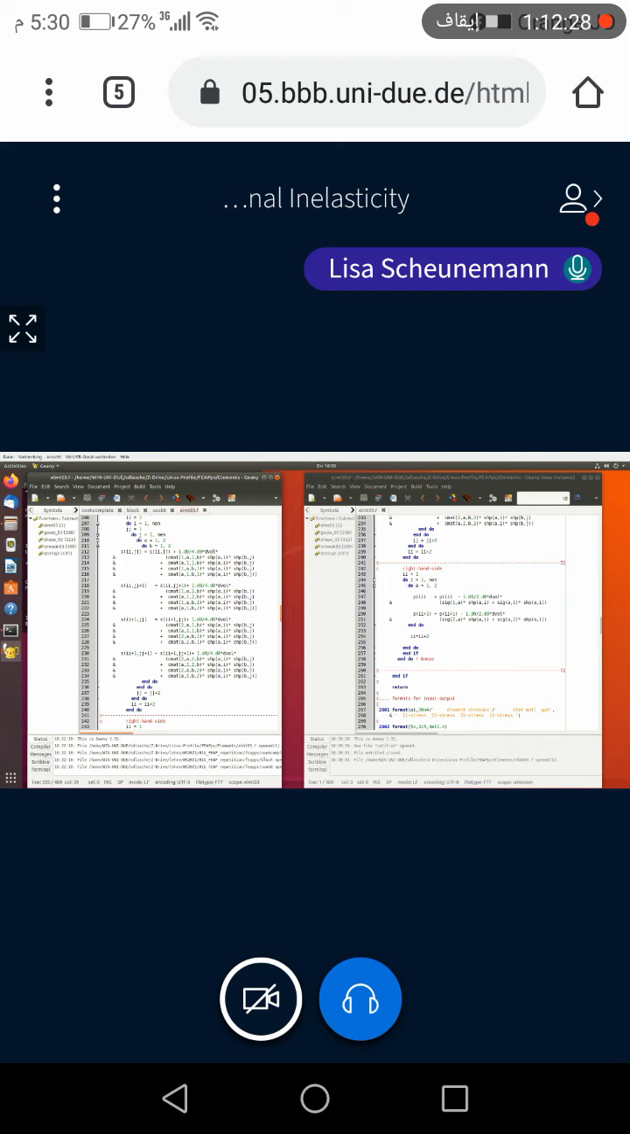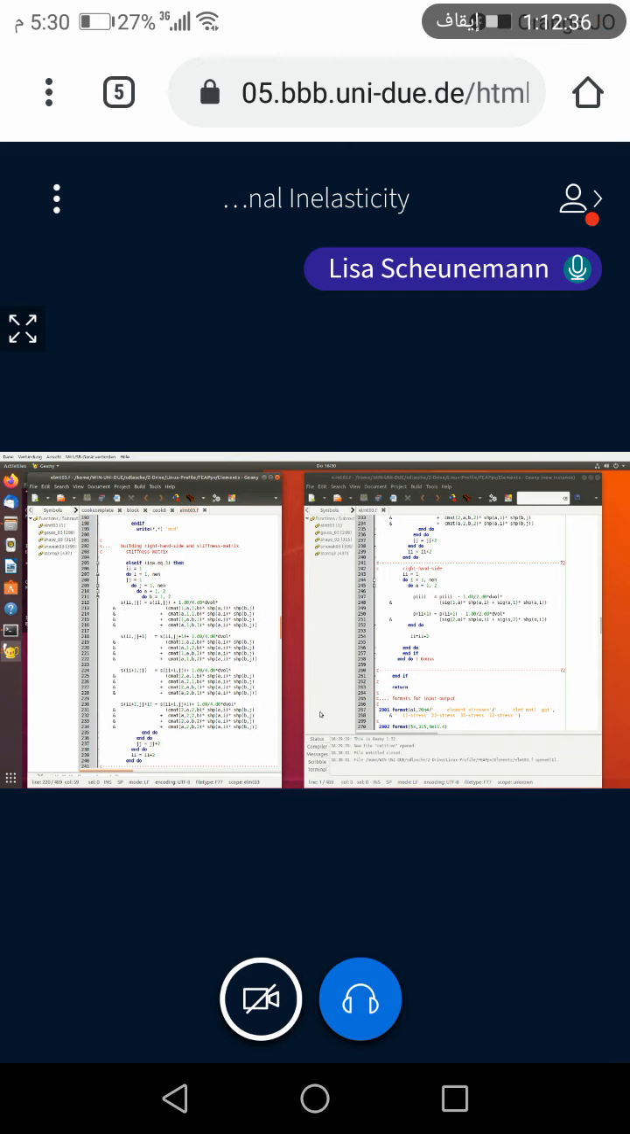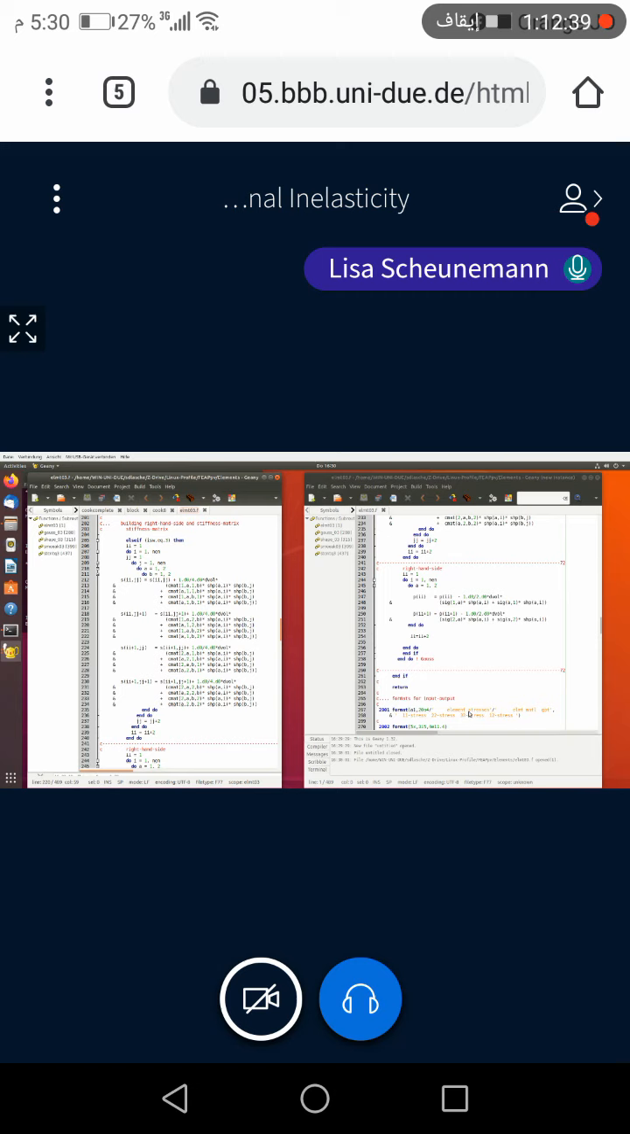I put the section of the code for the stiffness matrix and for the right-hand side on my shared screen so that you can compare with your code and check for the errors that you might have.